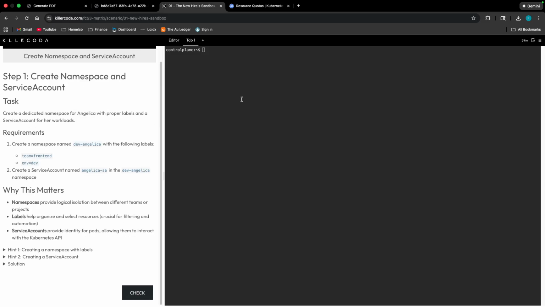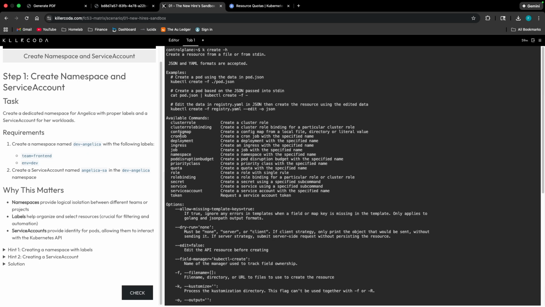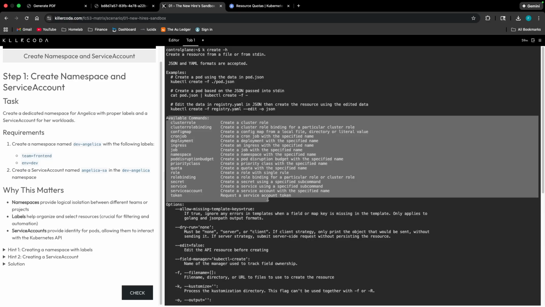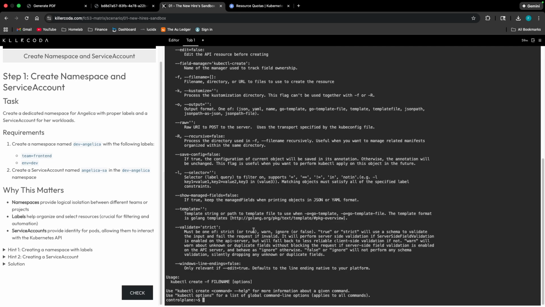Let's start. So first we're going to create a namespace named dev-angelica with the following labels. For creating items imperatively in Kubernetes, the quickest way we can do this, again, because the exam is all about speed, is k create -h. That will show you up here the available commands that you can run the kubectl create command on. Again, I'm only using k because I have an alias set for it in my bashrc.